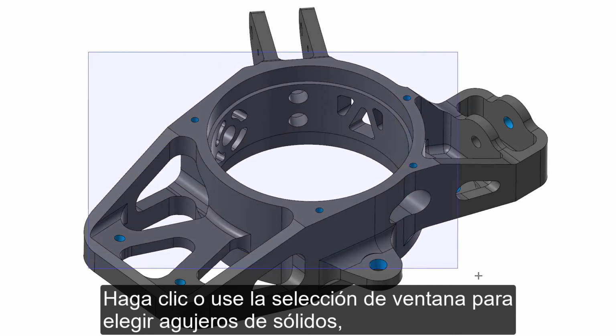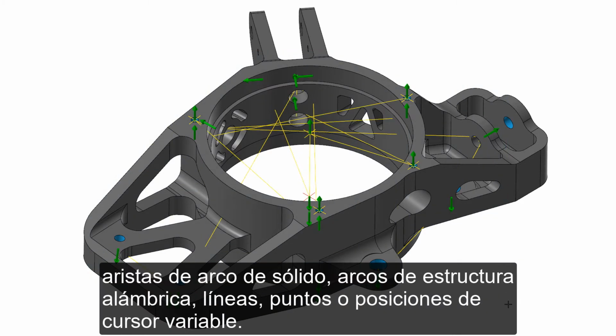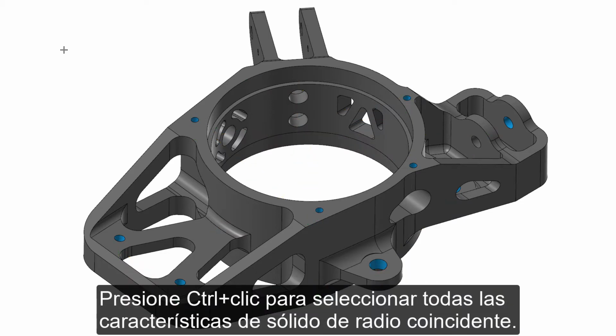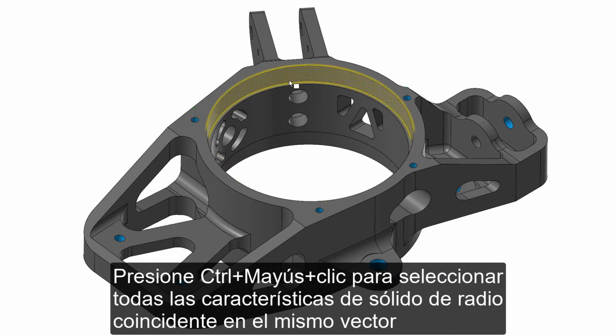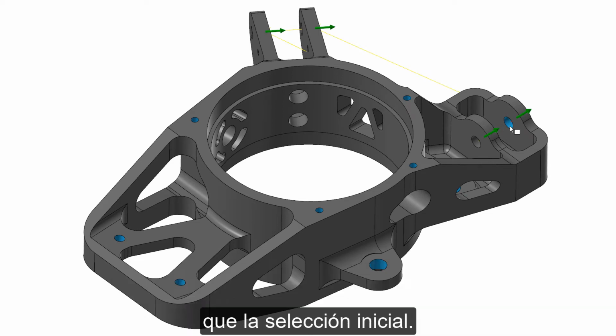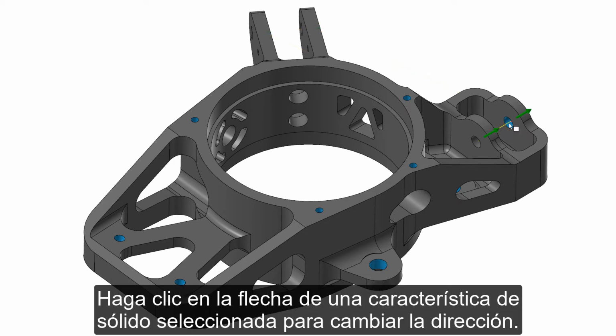Click or use window selection to choose solid holes, solid arc edges, wireframe arcs, lines, points, or auto cursor positions. Control and click to select all matching radius solid features. Control, Shift, and click to select all matching radius solid features on the same vector as the initial selection. Click a selected solid feature's arrow to change direction.